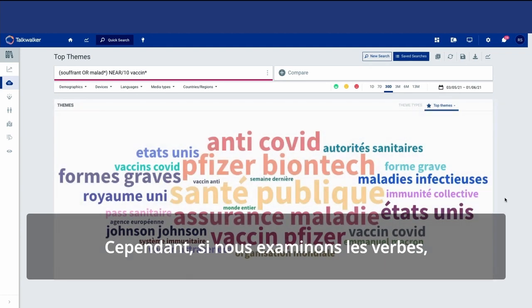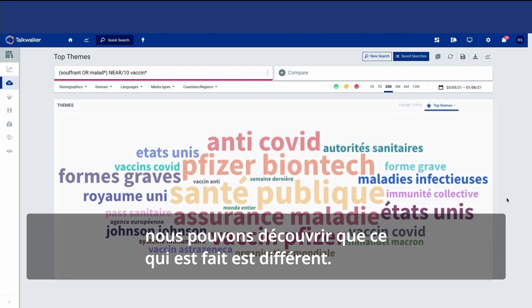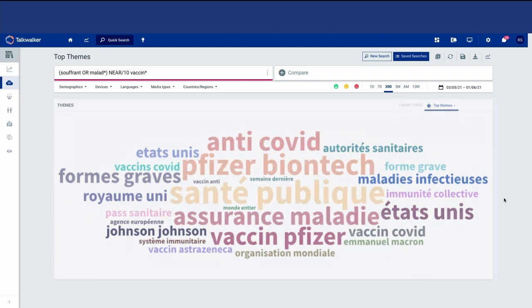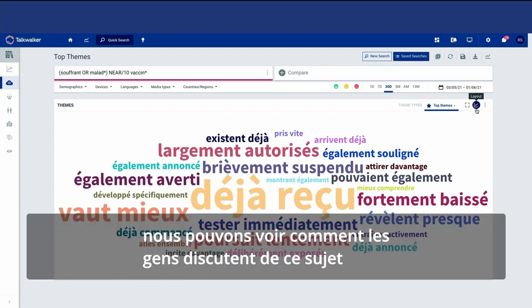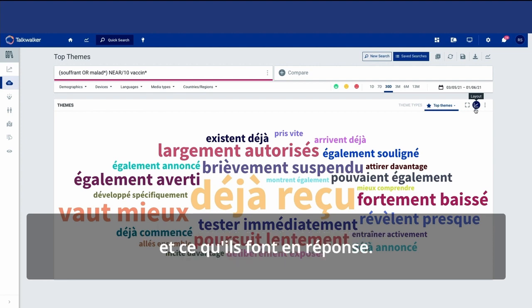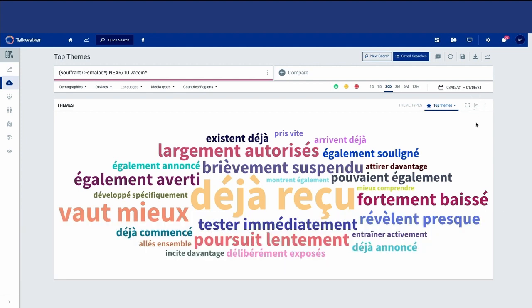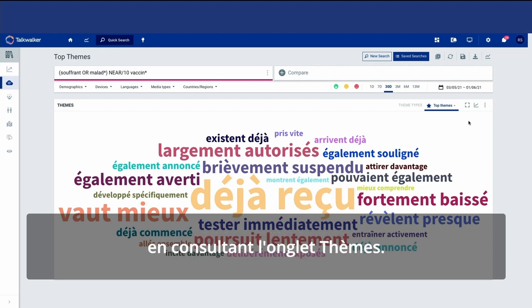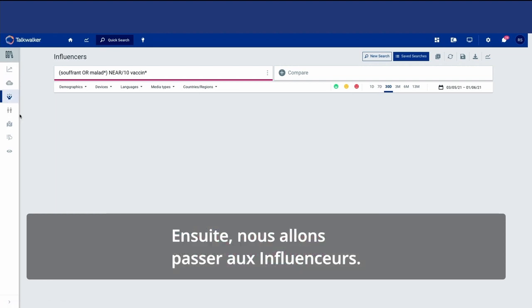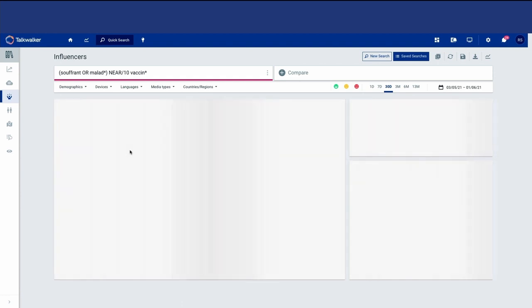However, if we dig into the verbs, we might find that what is being done is different. By looking at verbs, we can see how people are discussing this subject and what they're doing in response. So those are some of the ideas that you can get through looking at the themes tab. Next, we're going to go over to influencers.